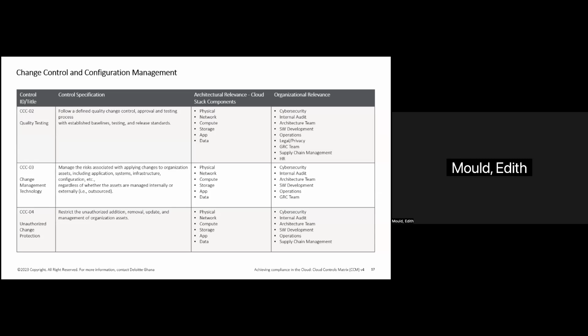Now, still on change management and configuration management, Control 3 speaks on change management technology, and it states that manage the risk associated with applying changes to organizational assets, including application, system infrastructure, and configuration. Now, the risk management process should be ensured regardless of who manages the assets. So there are some assets that will sit with you internally. Your internal team will be handling that, and then some that has been outsourced to external parties. Now, all this has to be managed, the risk associated with them.